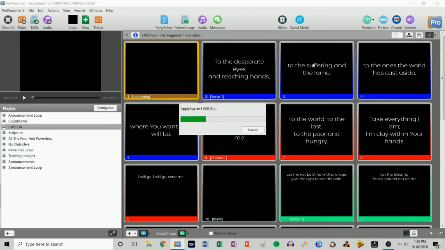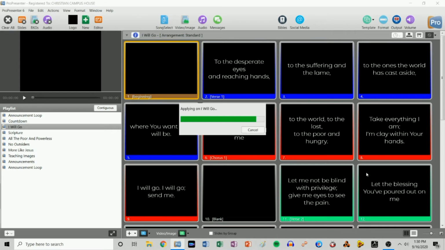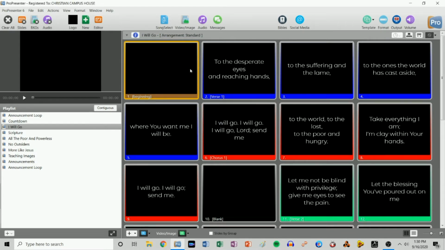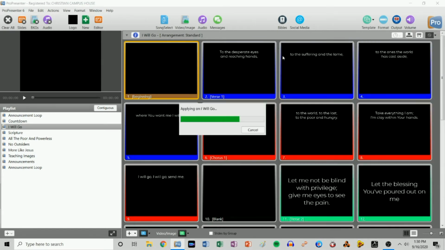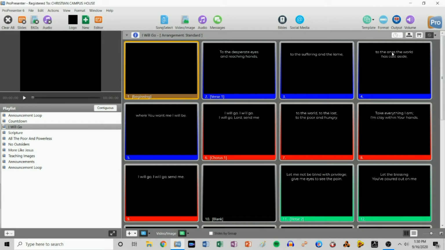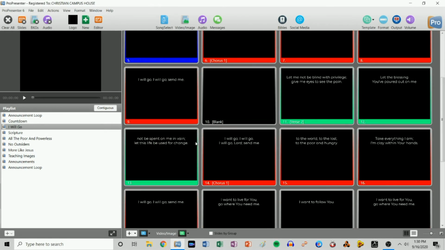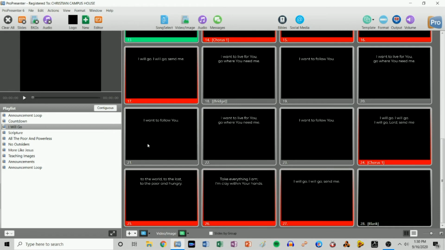So let's say it gets kind of crazy like this, and that looks really bad. That doesn't work in the ballroom on that screen. It's because it's the wrong template. So we want to make sure we select the correct template, which is the 4:3 lyrics. And when we're in the ballroom, we like the lyrics up high so that people can see them on the screen.